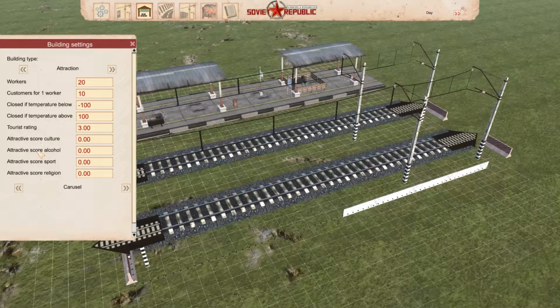Be careful with alcohol, because of course alcohol does negatively impact health, but other than that, the settings are the exact same as every other. The only difference is these attractive scores. That just means, say, this place also gives out sports satisfaction, cultural satisfaction, religious satisfaction, etc.